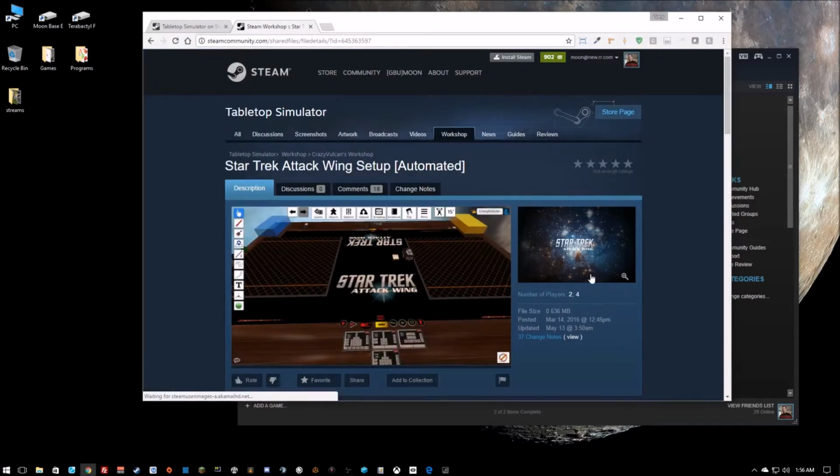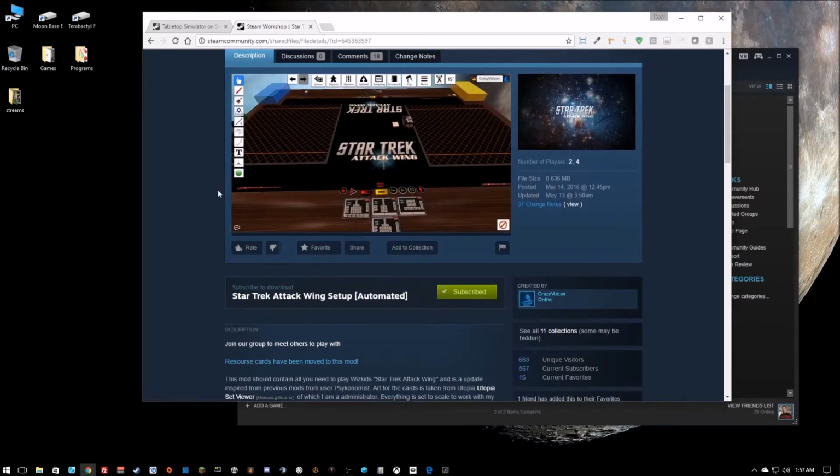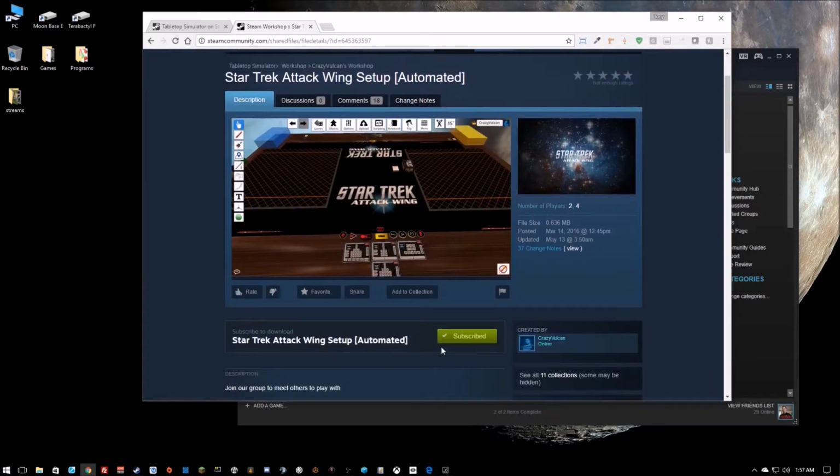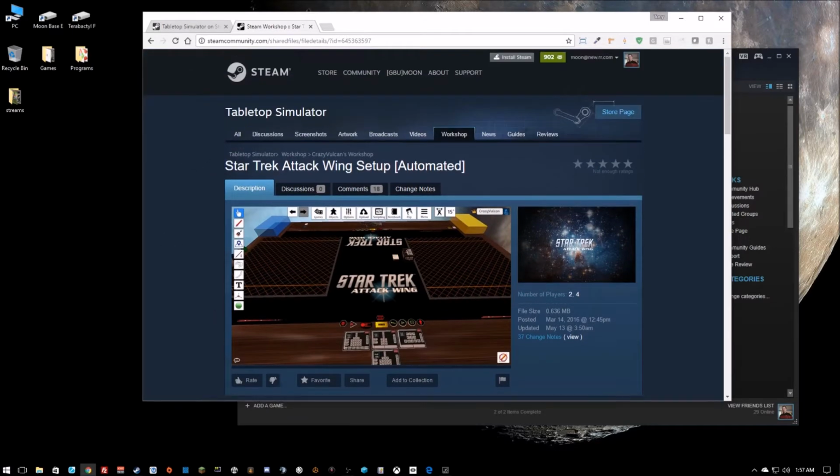When you click on this, the way that you install it onto Tabletop Simulator is you just hit subscribe, right here, this big green button. If you're not logged in, it'll ask you to log in, but you just need to make sure you're logged into the same Steam account that you purchased Tabletop Simulator with. You hit subscribe, you're done. Then you just launch the game and play.